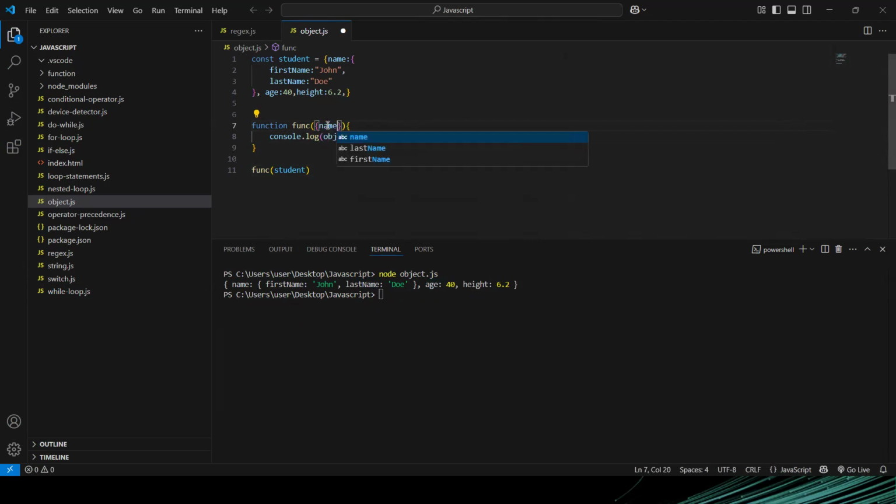I will say name, I will say age, and I will say height. And if I go on and print, inside this function, I can now do whatever I want to do with each of these values. So if you want to have access to these properties in your function, you can actually destructure them and you will have access to them. So I have destructured this object in this function.